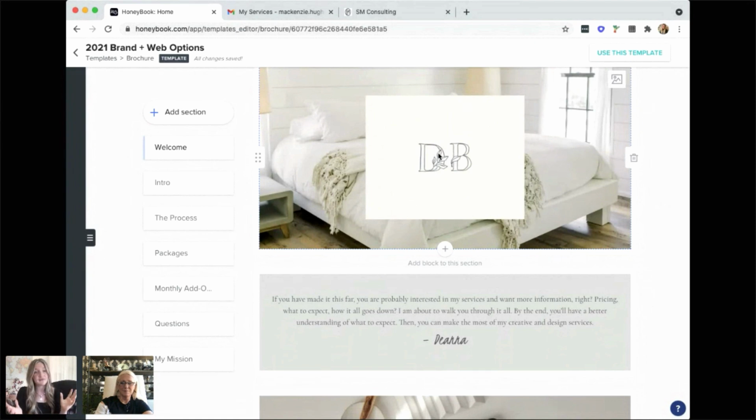So just to rattle off a few things, I've seen members successfully use brochures as welcome packets. So you can automatically send this off to your clients as soon as they inquire to say, hey, this is me. This is what I do. This is next steps. These are my offerings, that kind of idea. People use them as pricing guides.